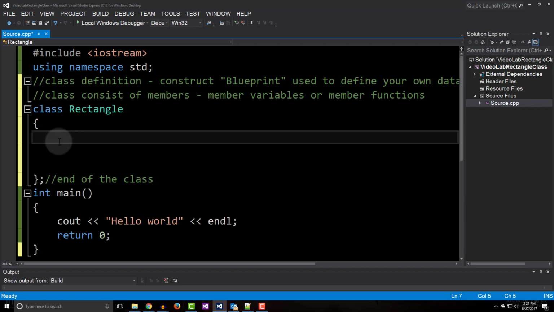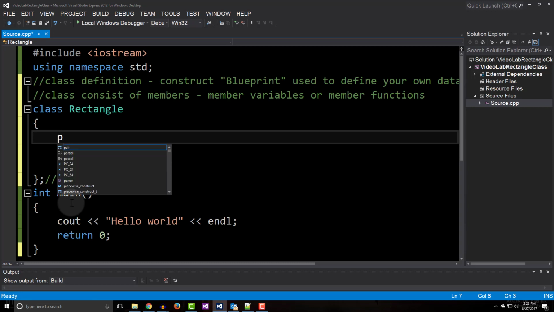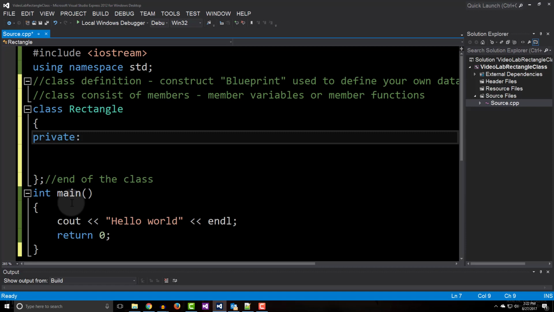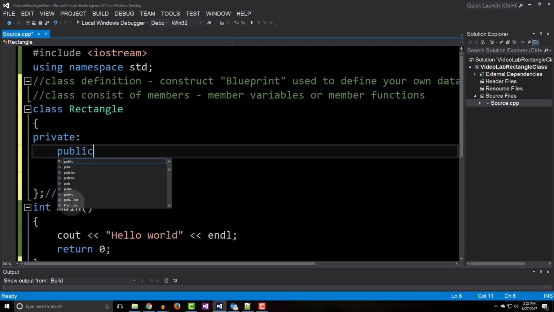Now, we're talking about the members of the rectangle. The members can be organized into two levels of accessibility. We have our private members and we have our public members. The private members can only be accessed within the class itself. They can't be accessed outside of the class. The public members, however, can be accessed outside of the class, and we can access those in the main or in a different class or anywhere else. All right, so usually our classes are going to have both private and public members.